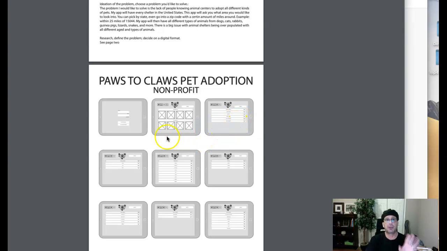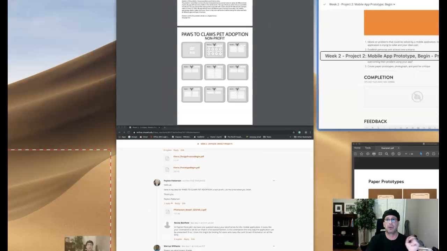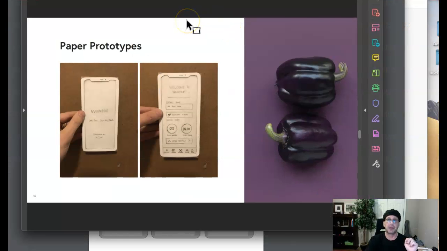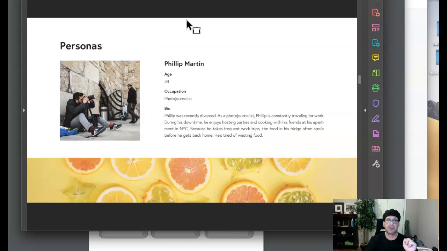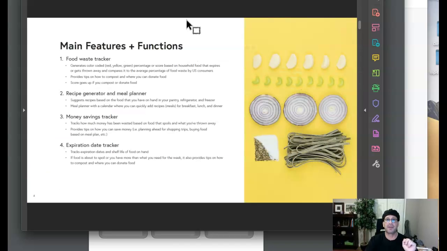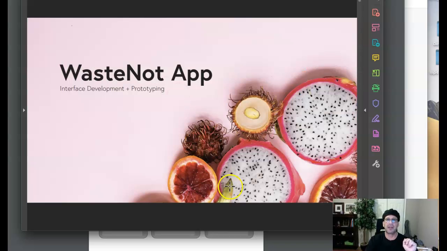So let me show you an example of what we're looking for. I'm just going to go back to the top here. This is the Waste Not app. Now this is available for you to review in the week 2 examples in the course announcements.